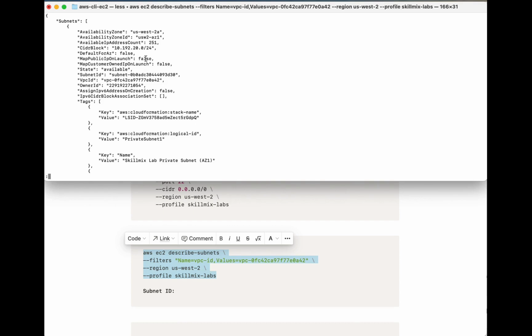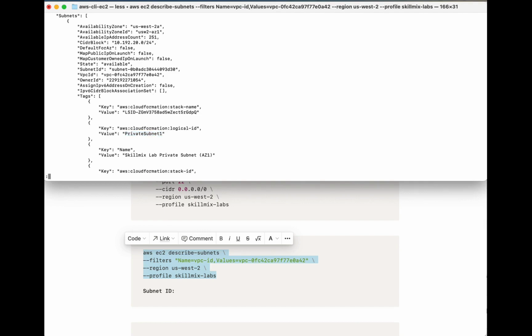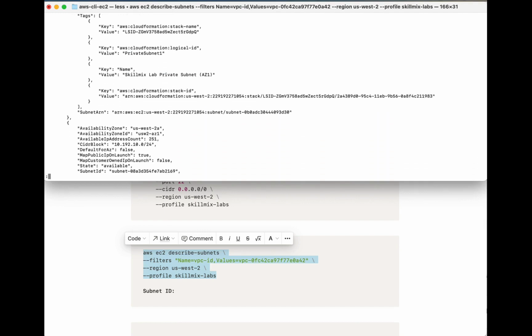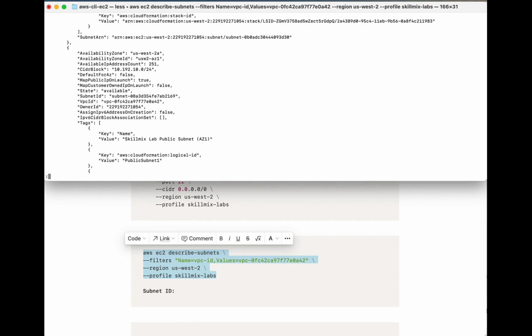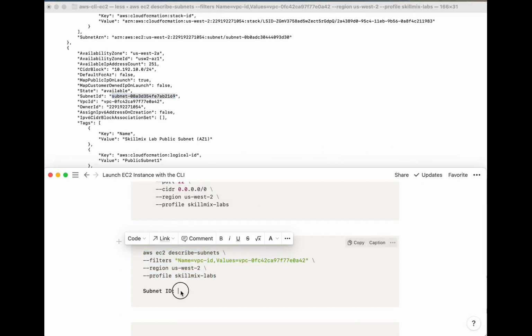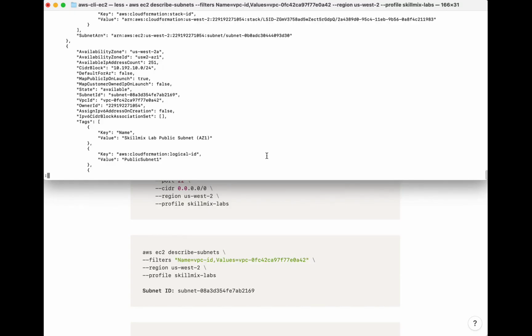Okay, what we're looking for is a public subnet. So here's the first subnet. And if you see here in the tags, this is private subnet 1, and that one won't do. So we have to look for the next subnet. Okay, great. So this subnet says public subnet 1, and all we have to do is grab the subnet ID. Paste it there. Okay, if you're still in the previous command, you can press Q to quit.